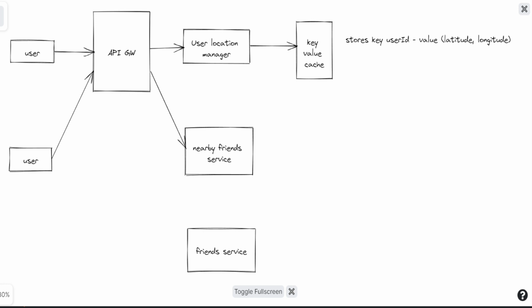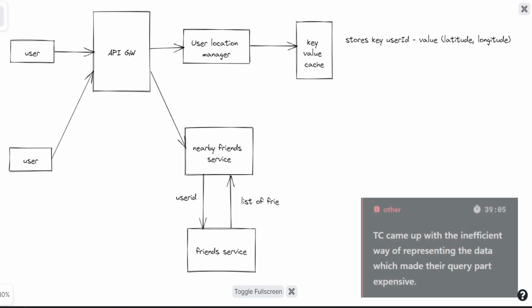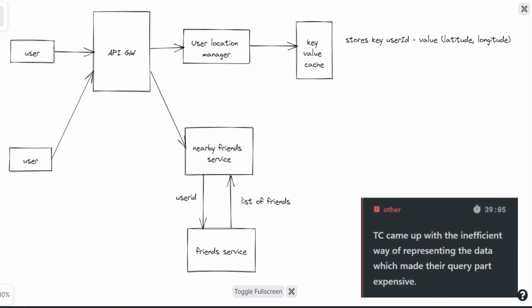And we're gonna call this service, and we have agreed that this functionality is already built, so it's out of the scope for this design exercise. Sure. I'm gonna give it my user ID, and it's gonna give me a list of friends for that user ID.